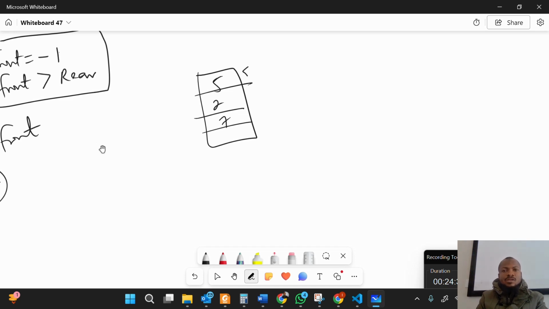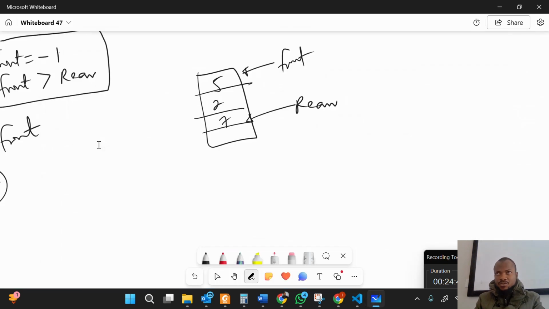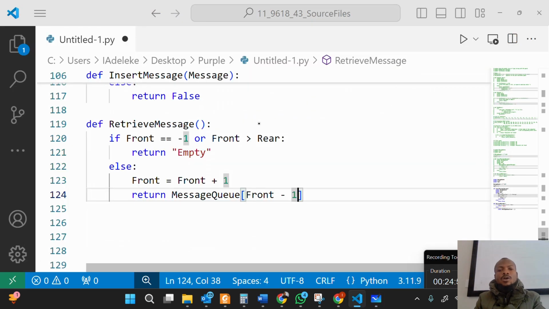This is 5, 2, 7. This is what? Font, and this is what? Rare. Isn't it? Now, we said that font is equal to font plus 1. We want to return the first element. What is the first element? Font, which is 5, isn't it?